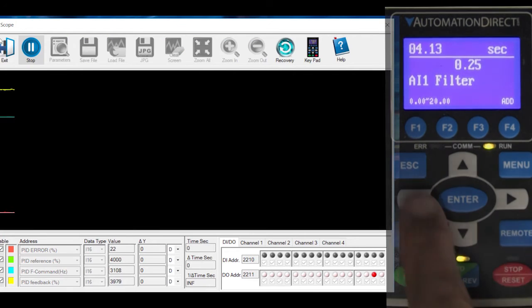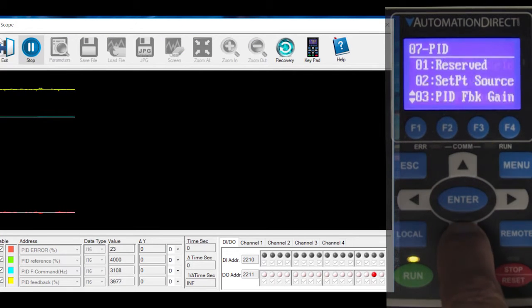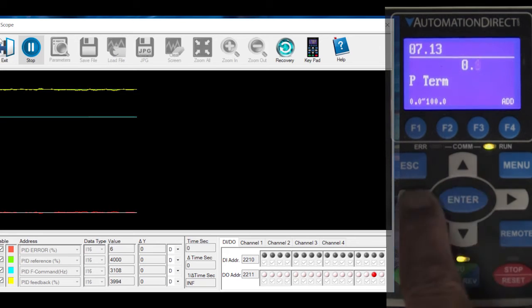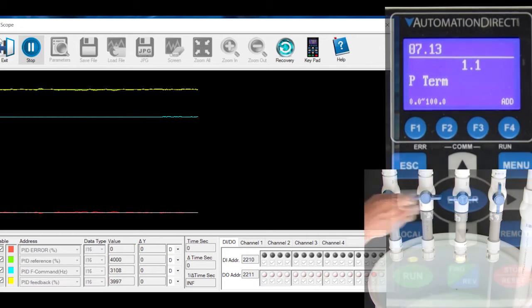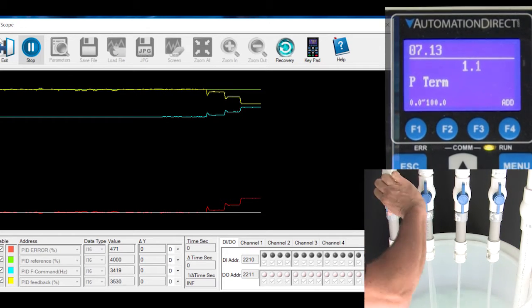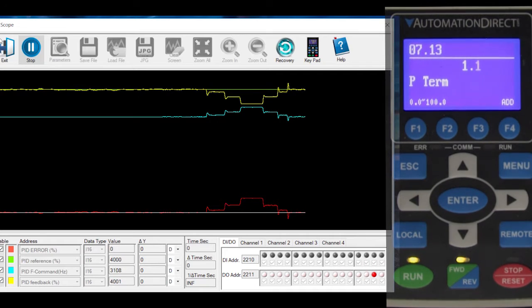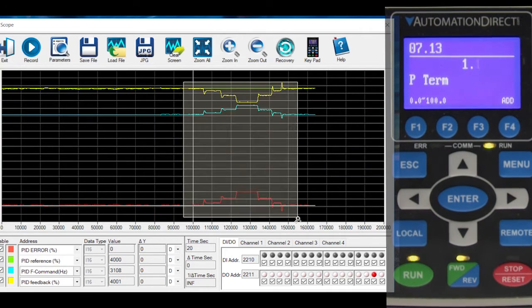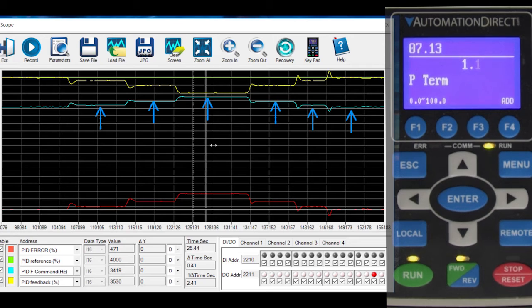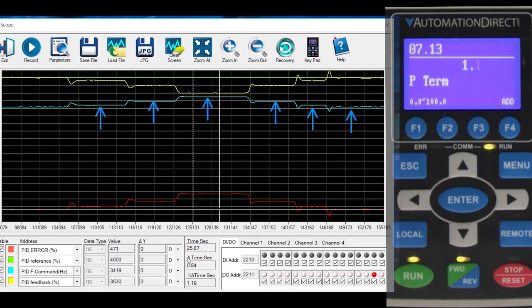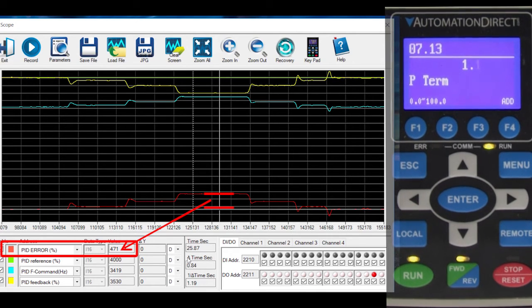Okay, the analog signal looks a lot better now. Put P back to our original 1.1. Let's open the valves and close the valves. Now that's more like it. And look, we can now see the drive is automatically adjusting the frequency to try and compensate for the pressure drop. Looks like we have nearly a 5% error between the set point and the feedback signal.